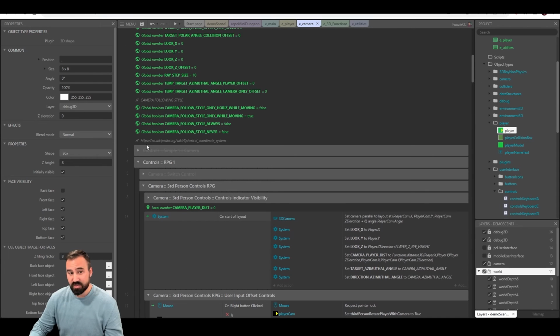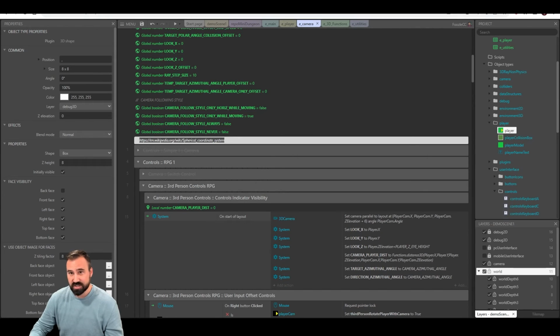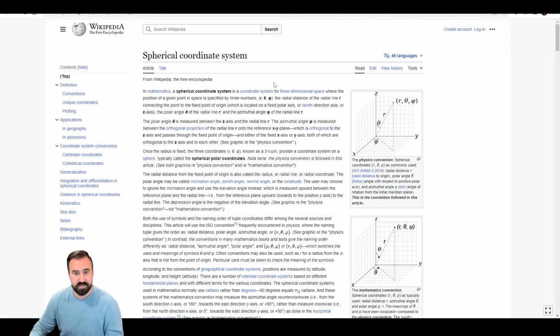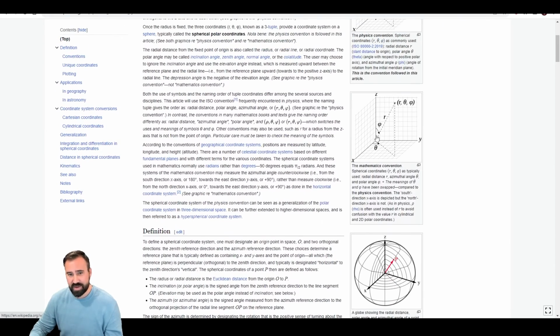So this camera is using the spherical coordinate system, which you can look up here. The way this thing is defined is using your azimuthal, your polar, and your radius. And with that, you can define where in the world your camera is. And I'm constantly just going to be looking at the player.